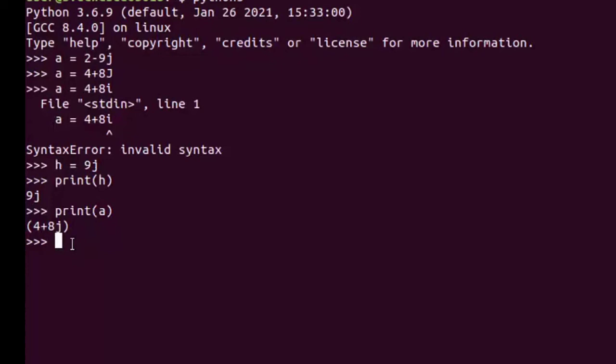For example, if you want to know the type of a complex number, you will be using the type method. So I'm saying type and then a. When you see a is a complex number, it says that it is class complex. Type is a method in which you pass a variable, and it tells you its class. For integer, it says class int. For float, it says float, for Boolean it says bool, and for complex number it says complex.